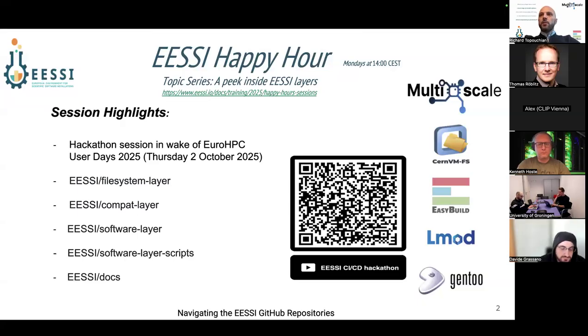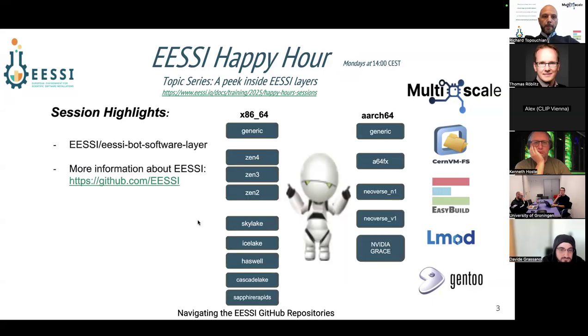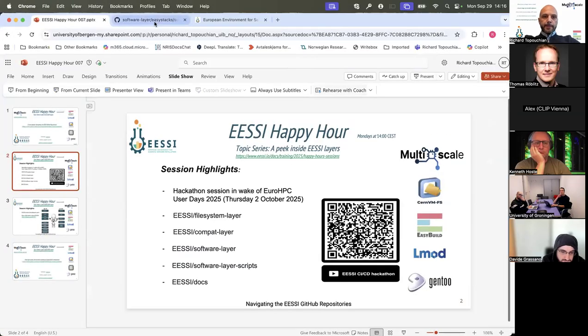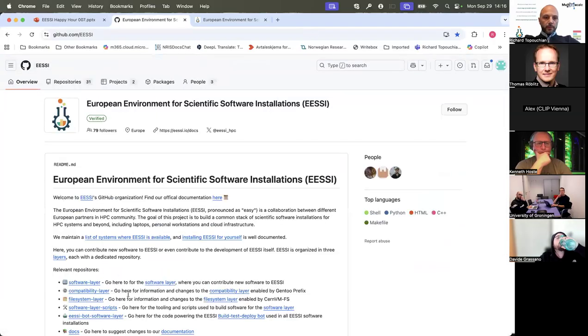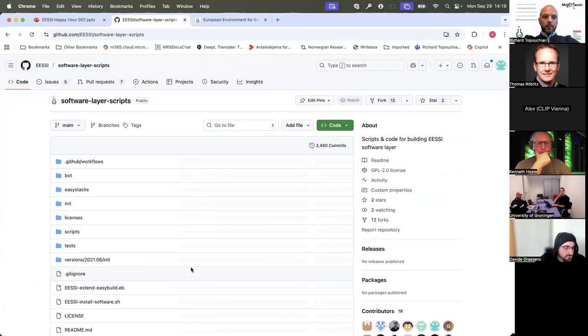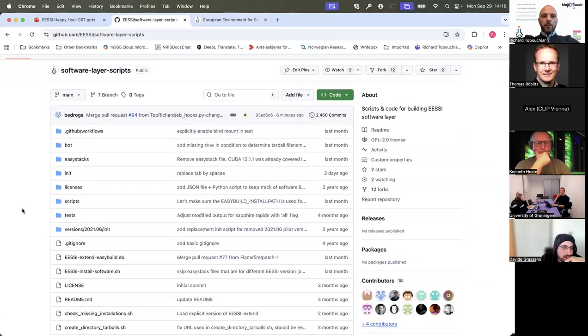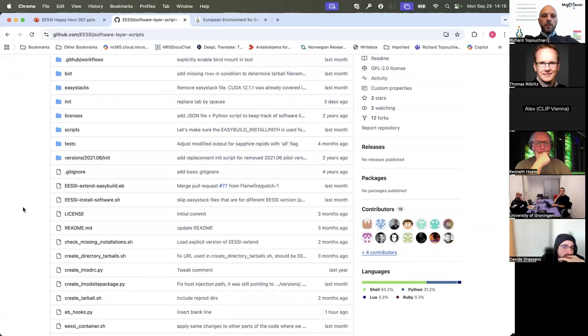This Easy software layer scripts repository was implemented in June 2025. Earlier, those scripts were part of the software layer, but then they were separated into a different repository. As we can see, here is the software layer scripts in Easy.